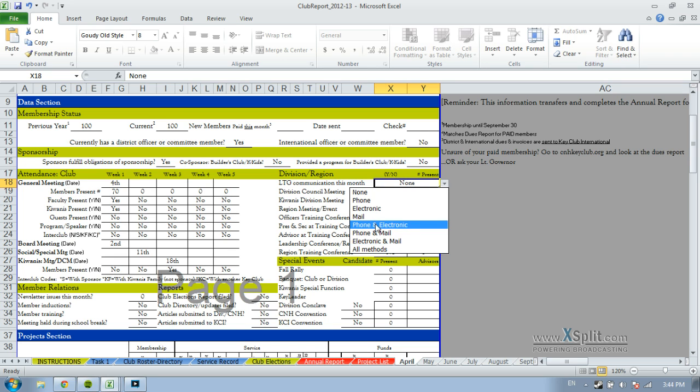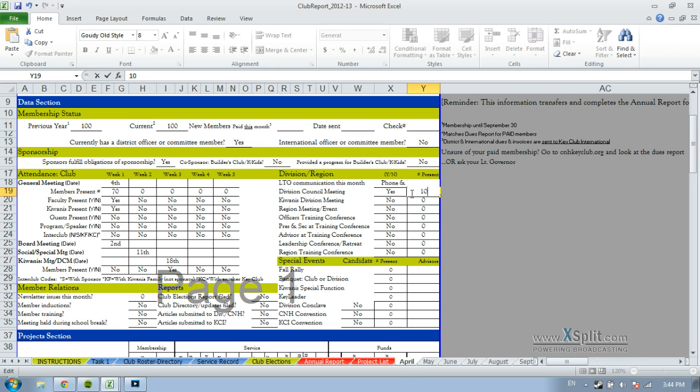Phone, self-explanatory. Just select which method you use to communicate with the Lieutenant Governor. If there was a division council meeting, input yes, and input how many members attended the division council meeting. Let's say 10 members attended. If there was a Kiwanis division meeting, you would input yes or no.